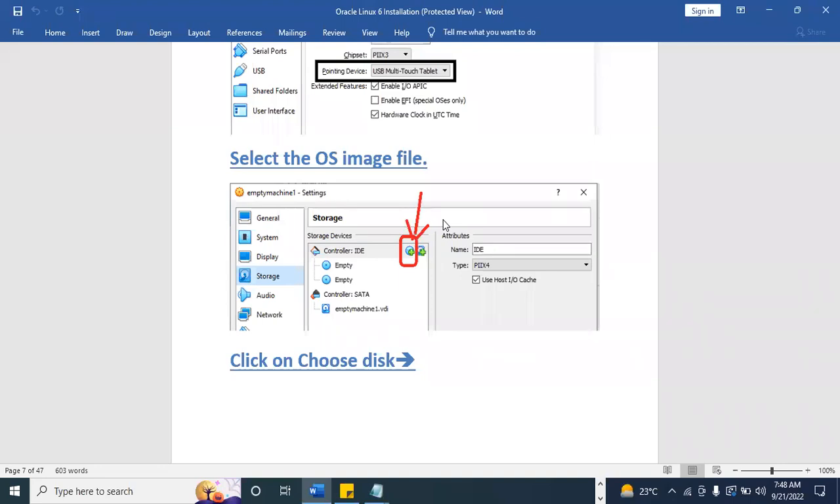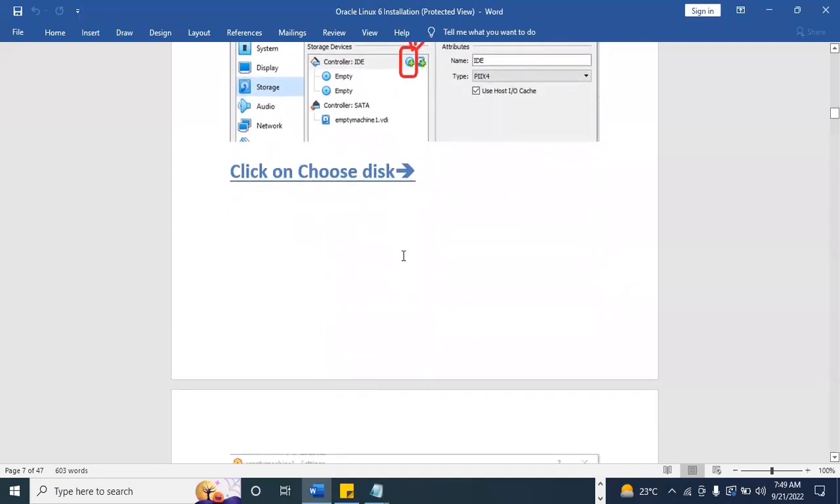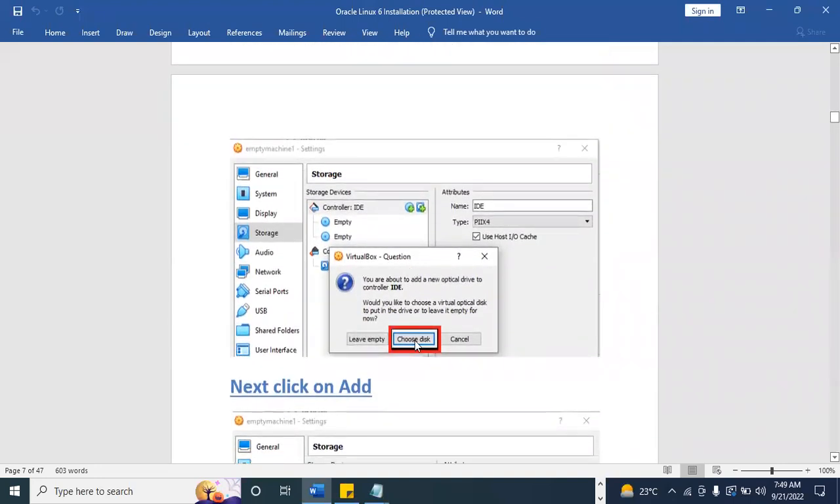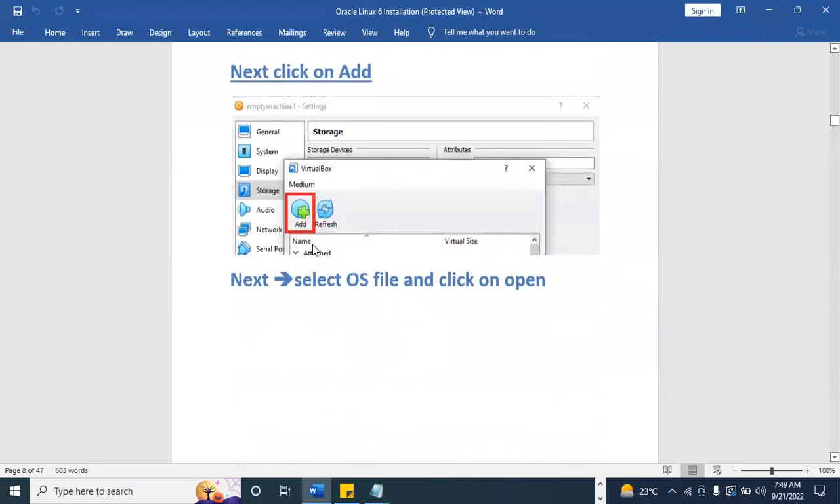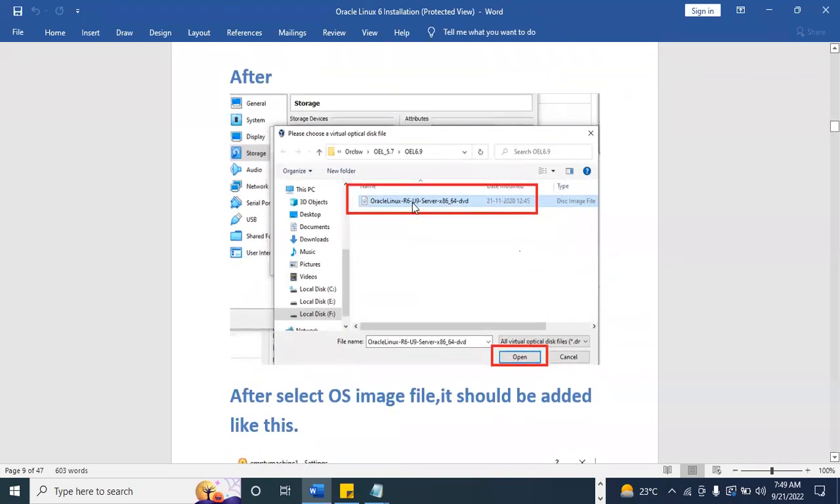So where can we attach the OS image file? In the storage section, click on the first plus symbol. After clicking on the plus symbol, choose disk. You can click on the add symbol. Then, where you keep the downloaded software, you can select the software.